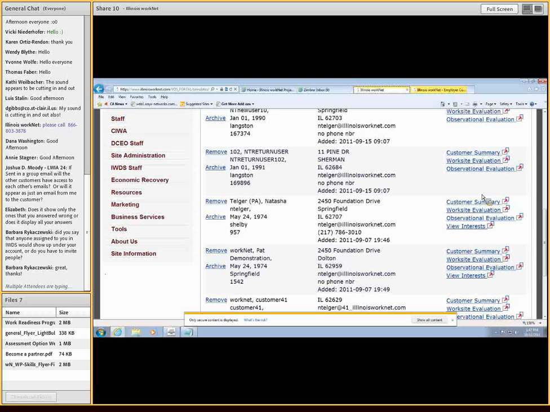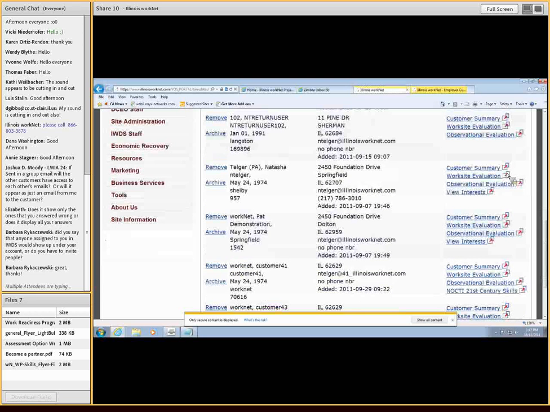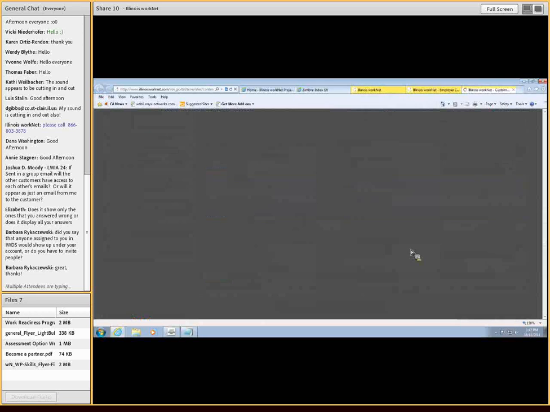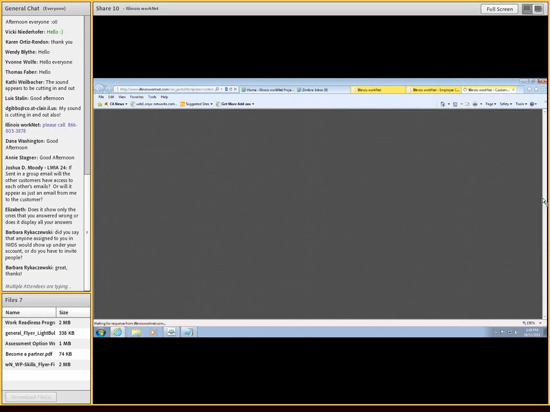The same thing with the interest inventory that's available, and then I'll click on the NACTI 21st Century Skills. They're not actually percentages in here, but it gives you a view of what the customer and you as a workforce professional would see. It's my computer being slow.